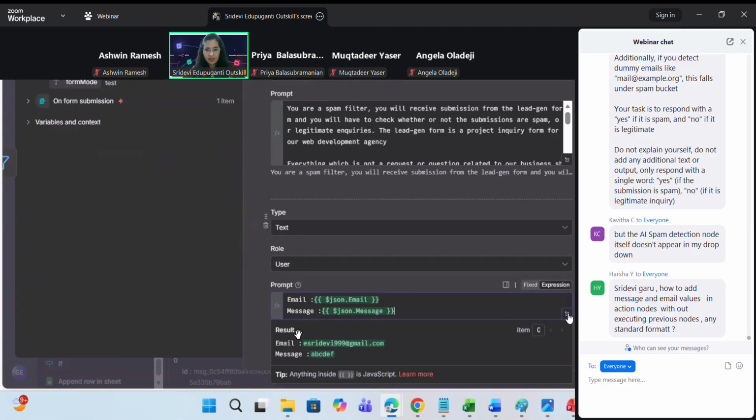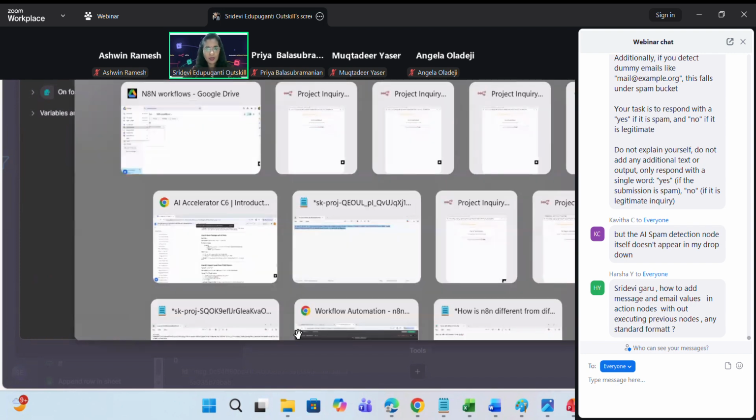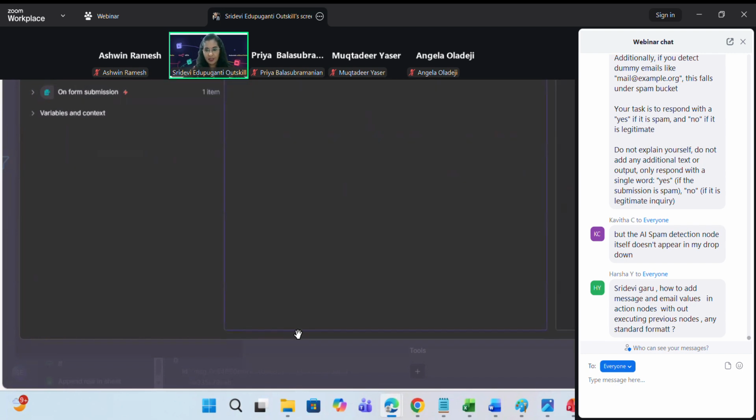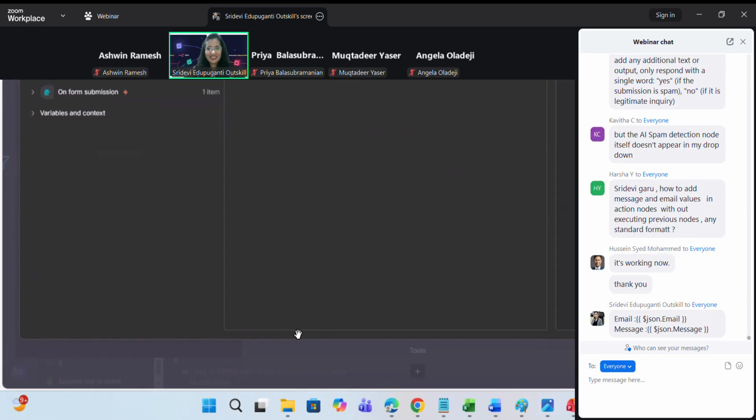This one is the user message. If you paste it correctly and give that if condition correctly, the messages will be routed to the right branches. Yeah, it's working now. Great, Hussein. Thank you. This is a user message.